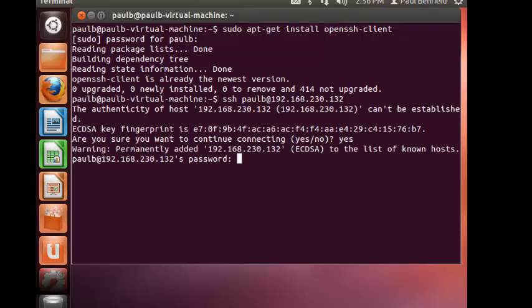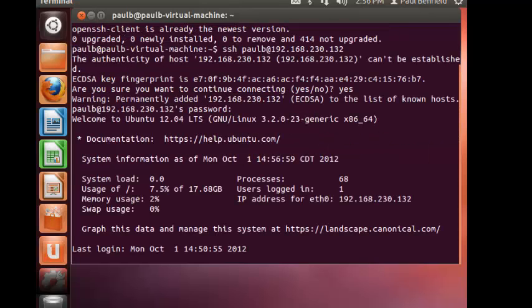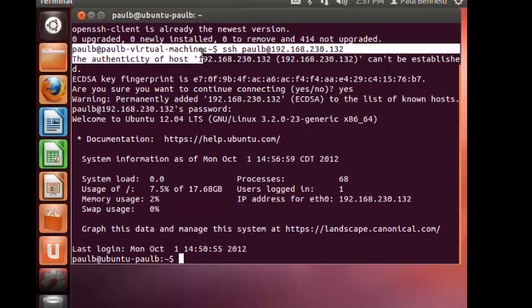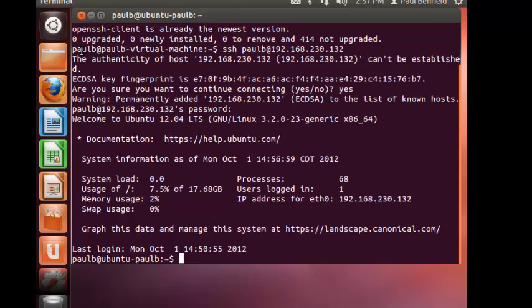It tells me that it's been added to the list of known hosts. Now it's asking me for the password on that machine, Paul B's password. It happens to be password, so I type in password. I am now on that computer. You can tell that. I should have named these a little bit differently when I named the machines themselves, but this Paul B account is on a machine called Paul B Virtual Machine, which is my Windows desktop. I'm sorry, my Ubuntu desktop. So that's right here. So this is the machine.